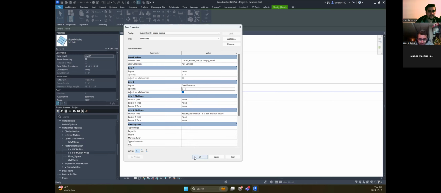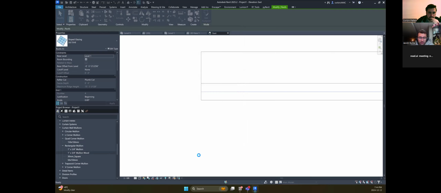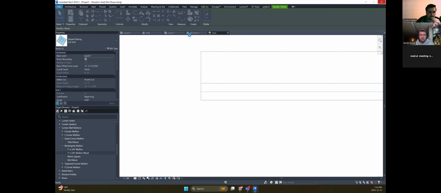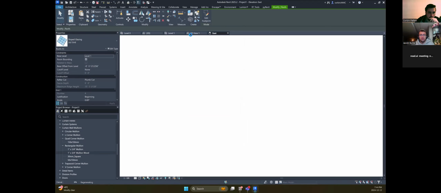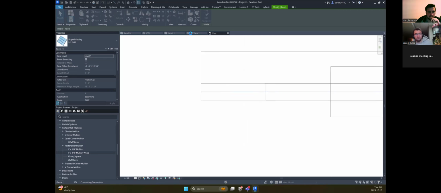Then we have none, none, none, rectangular, quarter mullion. That's our three-quarter one. It's the interior type that stays on. Correct. There's going to be an issue with this, which we can fix. It's going to take a second because it's going to create a lot of mullions, and it's going to ask us if we want to delete curtain mullions. We probably want to delete those.